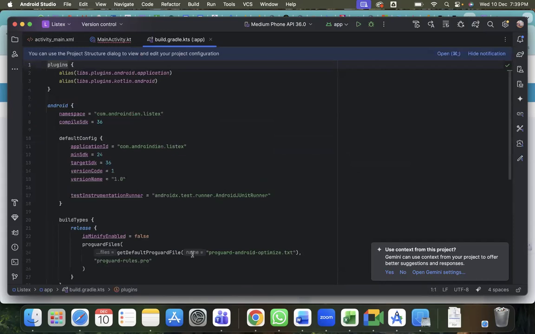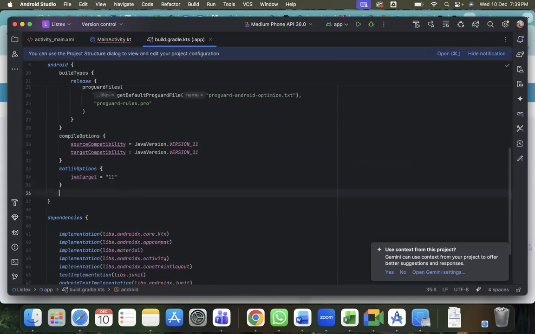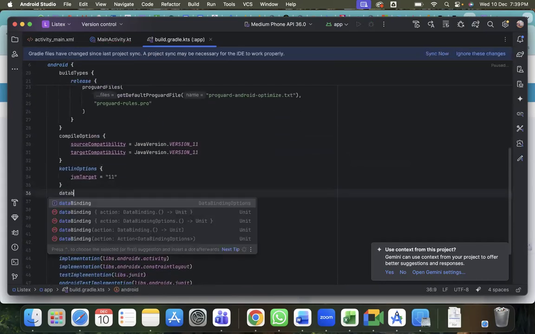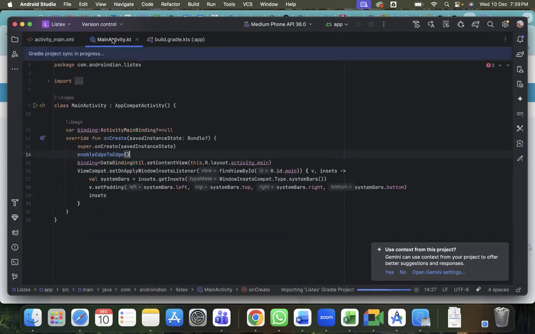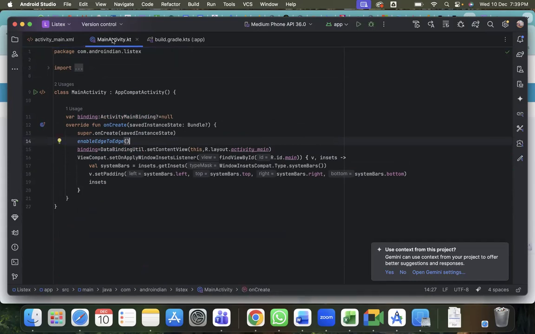So now we have to go here. We have to define here dataBinding enable equal to true. Right. Now we have to see. Then this binding will generate it. Right. So here now, imported. So both are the same.